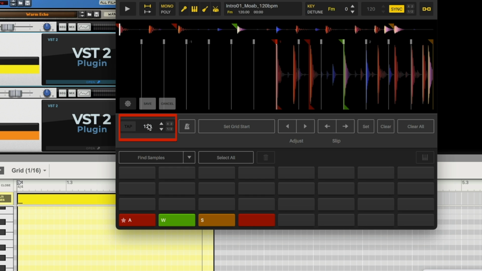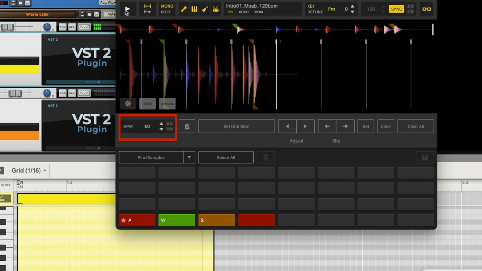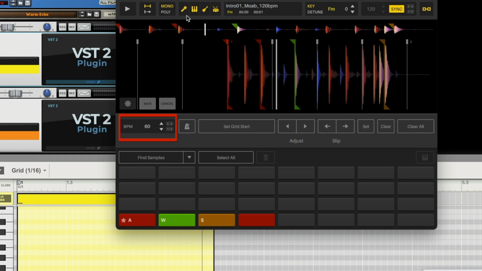So let's do that in the other direction now. Let's make the burnt in BPM 60. Now if I press play, it's really fast, isn't it? Because it's all being squashed into 1 bar.